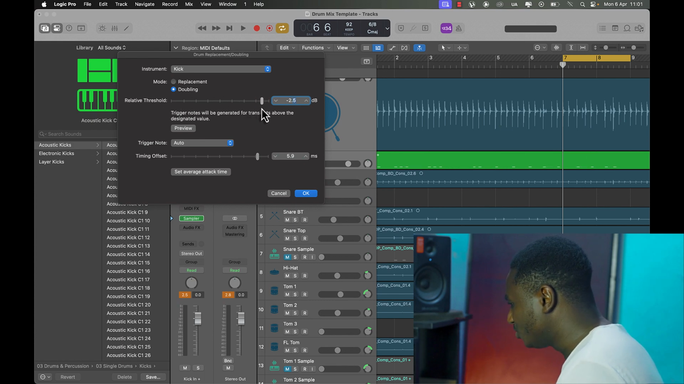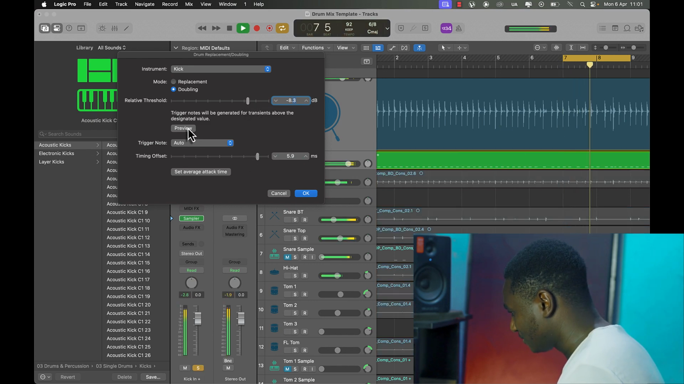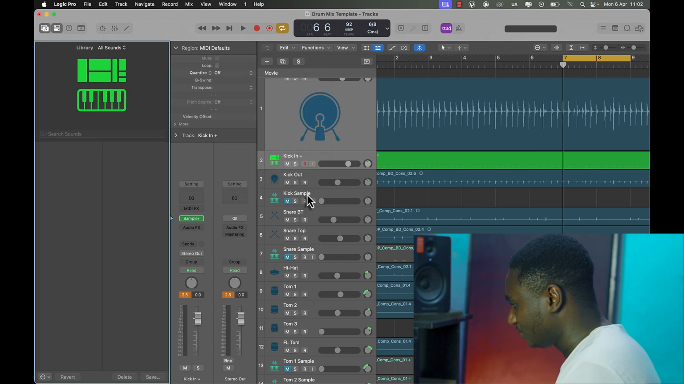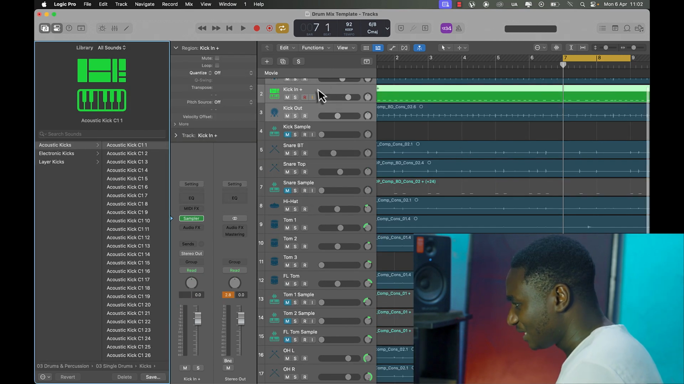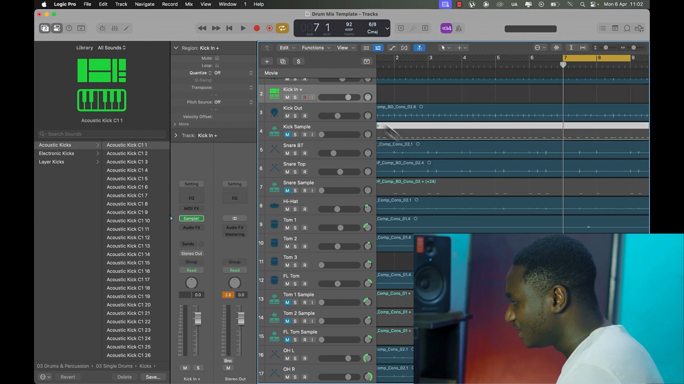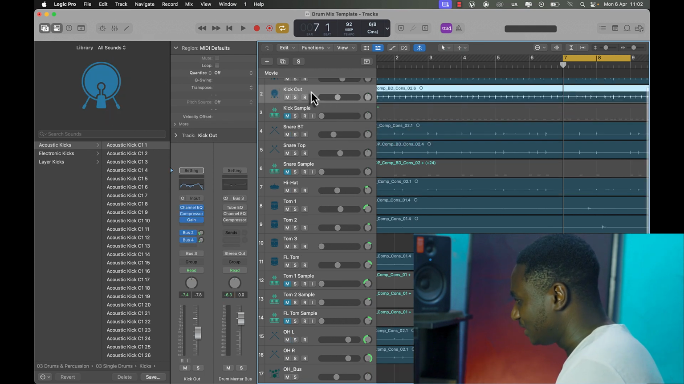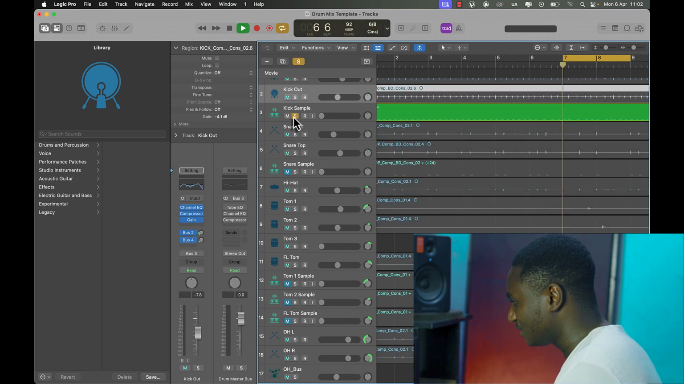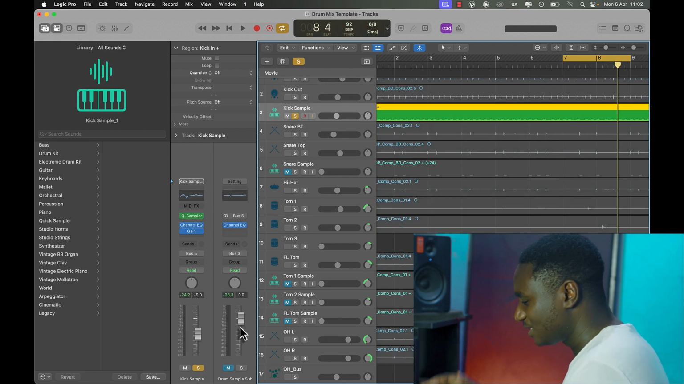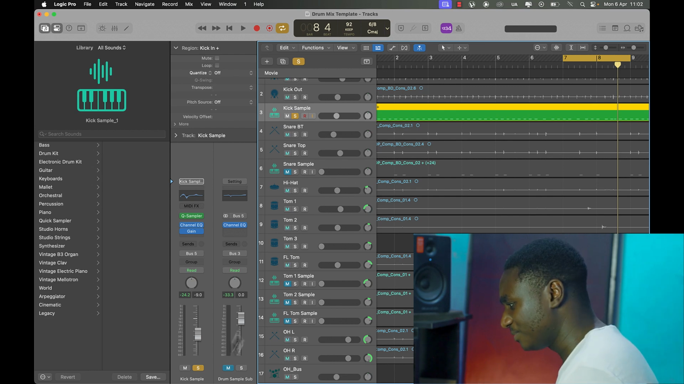So you want to do it in a way that you see it picks appropriately what it should pick, right? Then I OK it. Now it has done a replacement for my kick. I would copy this MIDI file and I'll drop it down on my kick sample and delete this file. So let's see. But I have a sample sub here.